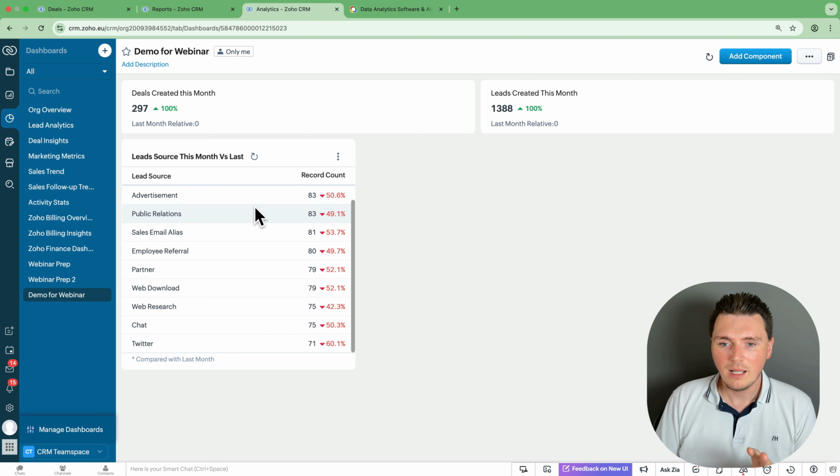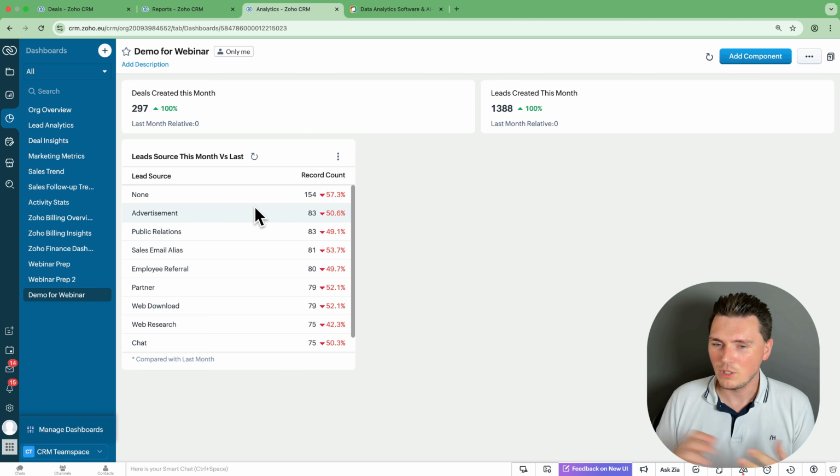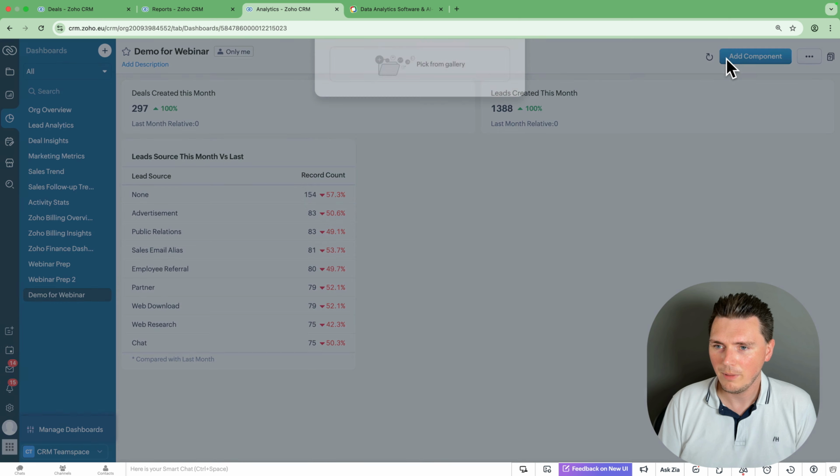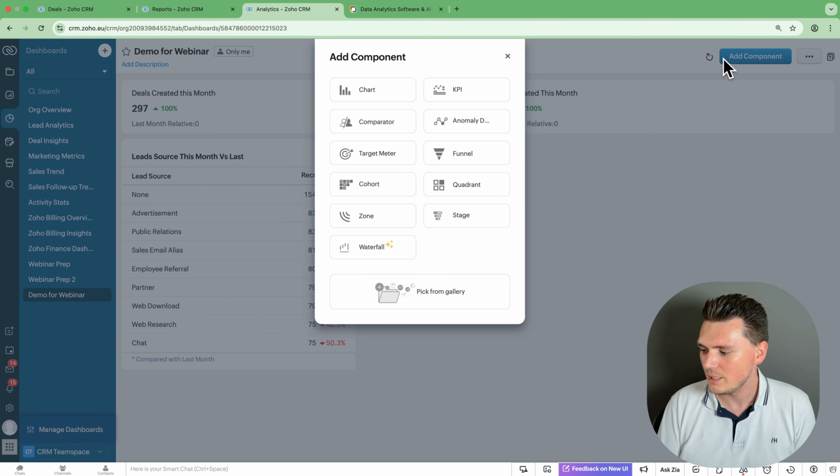So we've done this by lead source. I always find lead source to be a really interesting one because a lot of people collect lead source data but don't necessarily report on it. The next thing we're going to do is another one, but this time we're going to look at our deals created by information.